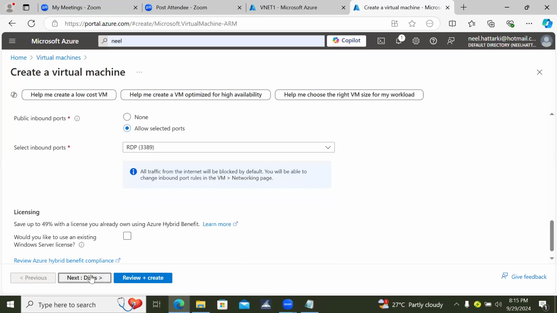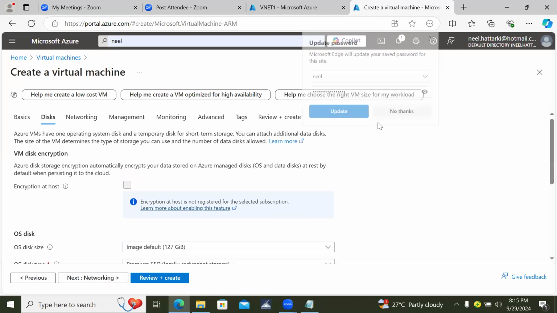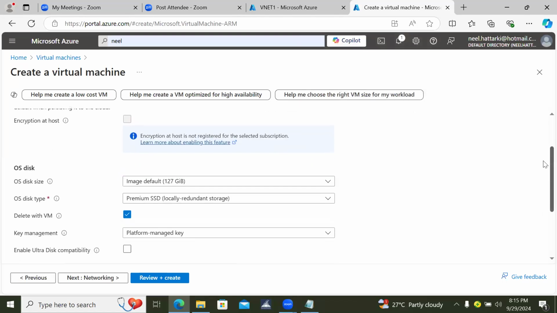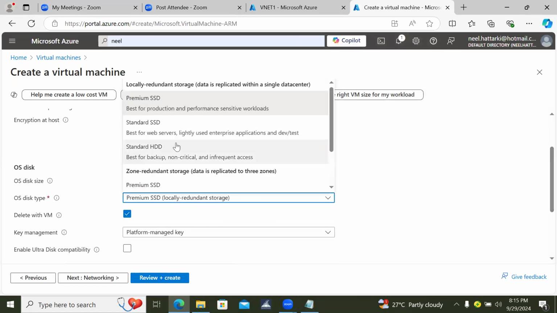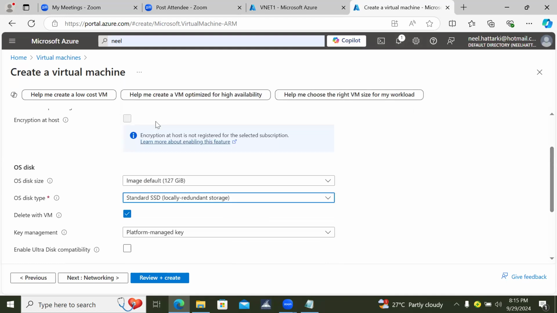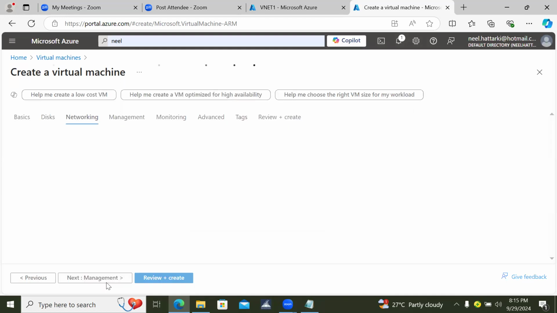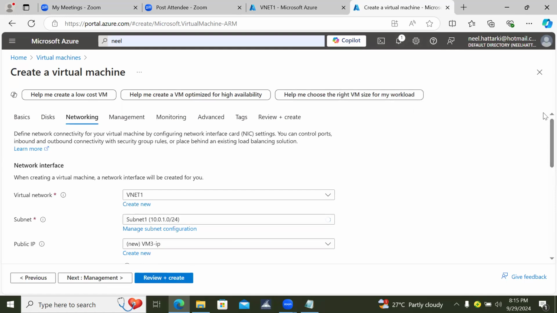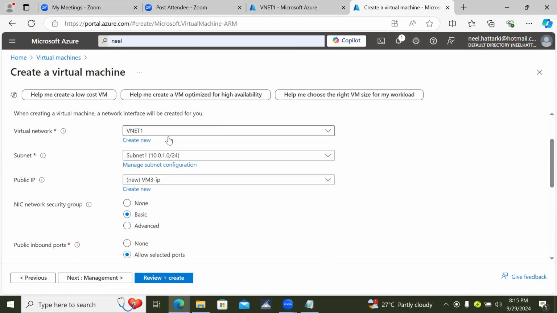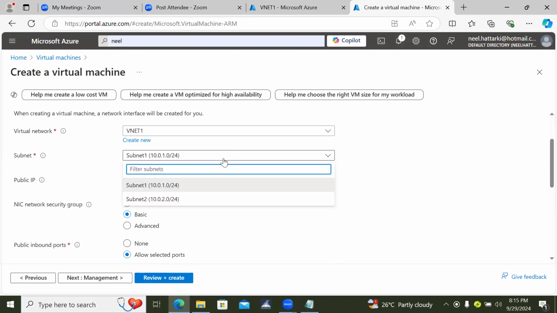And important here, keep the disk settings the same as they are, which is the standard SSD. The important part is networking, which we are going to talk about now. VNet 1 is default, but I would be selecting the subnet.